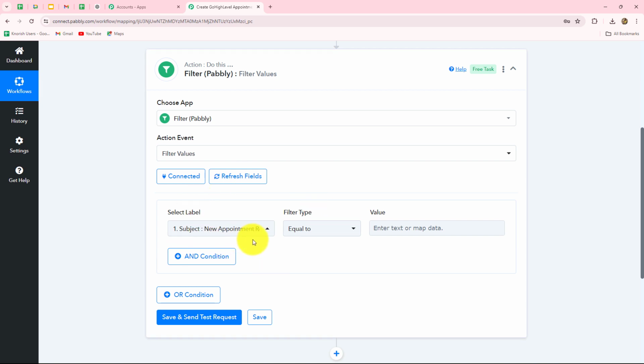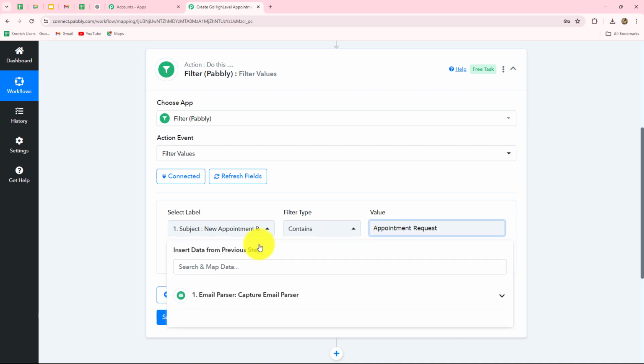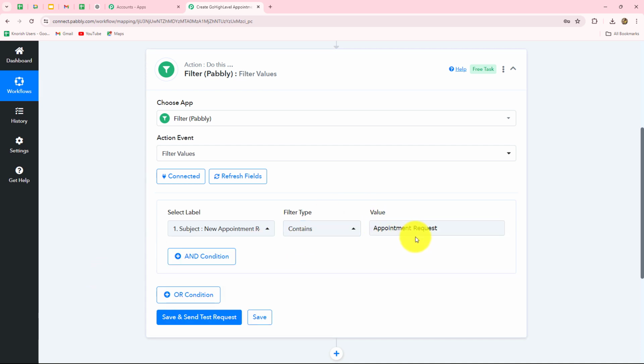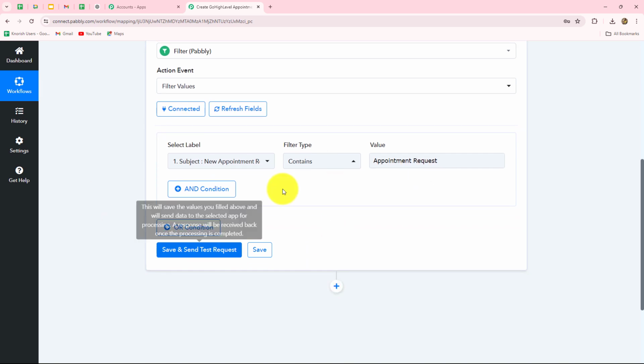So the label is selected, and because I've selected this label from my previous response, this means that it is going to be replaced automatically with every new response. So whenever we receive a new email, the subject is going to be replaced over here in this field, and if the subject is not according to our choice, then the workflow is going to stop over here. So when the subject contains appointment request, then I want to run this workflow, otherwise not. Similarly, according to your requirements, you can set the conditions. Here you can select AND conditions, or even you can go for OR conditions, according to your requirements.